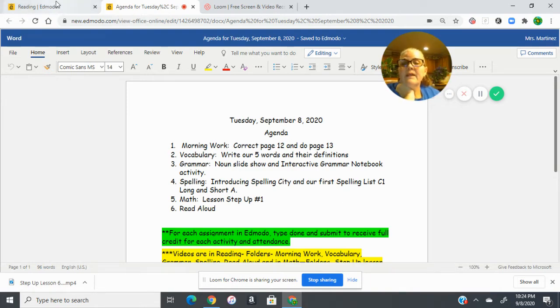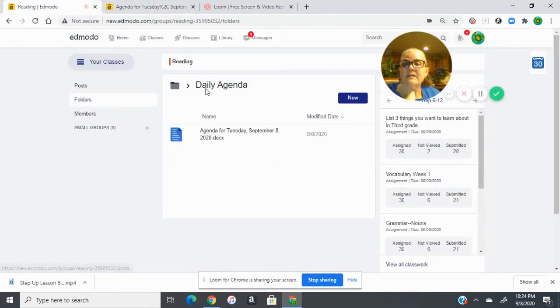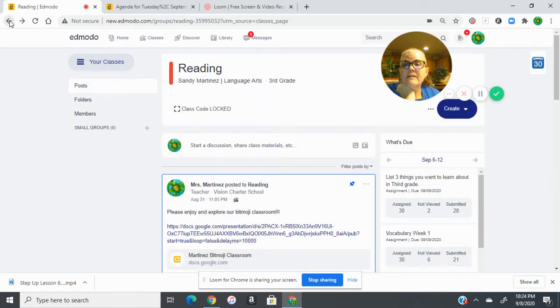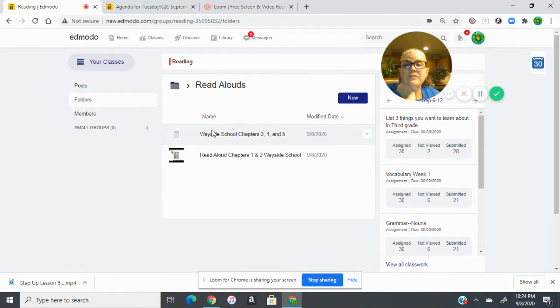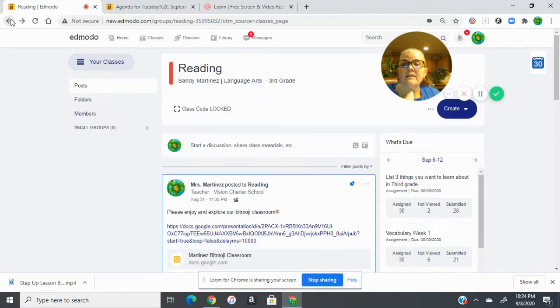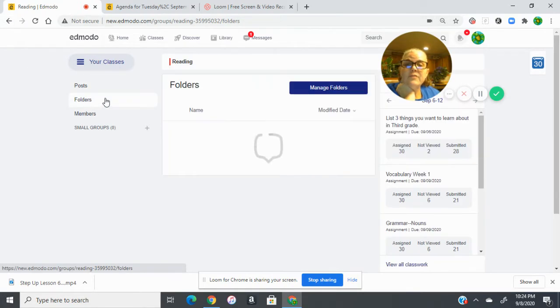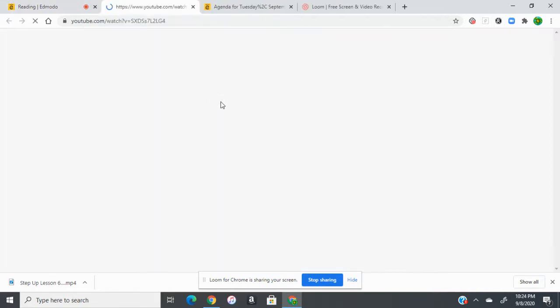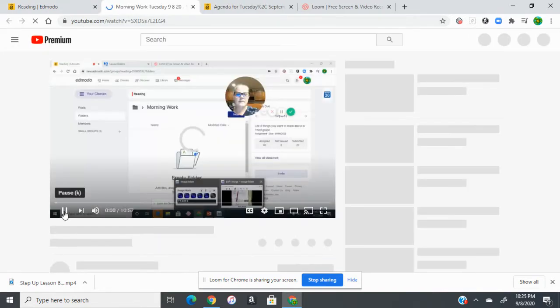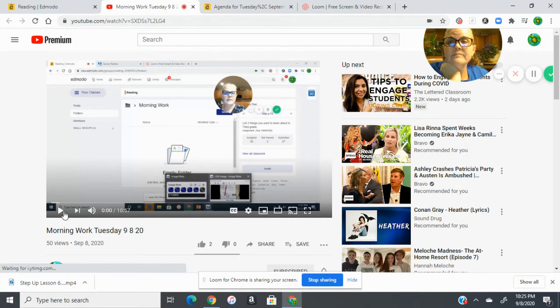All right. And then back in our class, we have our folders. Then you're going to go ahead and click into read alouds. And there's our chapter 1 and 2, 3, 4, and 5. We're going to be adding 6, 7, and 8 this evening. Back to the folders, we have morning work. So if you click on this, this was our Tuesday morning work here. And I do our video here.